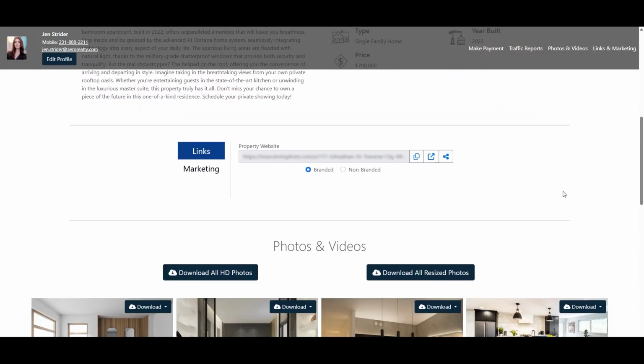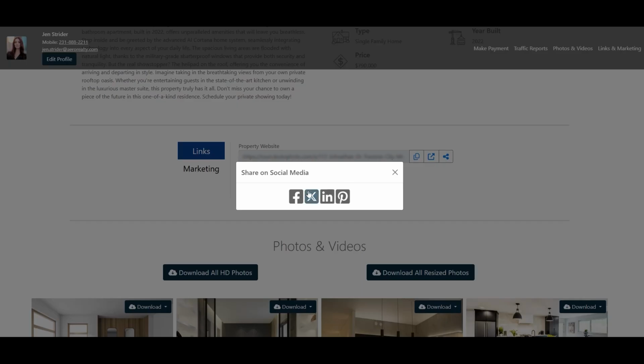As you scroll down, you'll see the property information listed. It's currently available. You have the property website and virtual tour links that will be both branded and non-branded here. And when you're looking to share those on social media, you can use this quick button right here and then share it directly from this page.